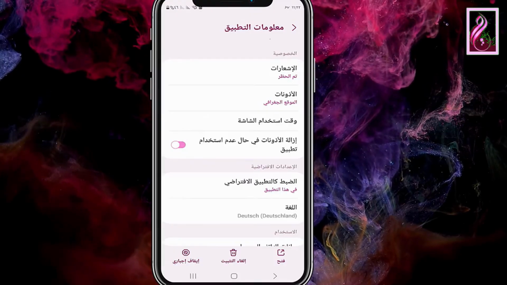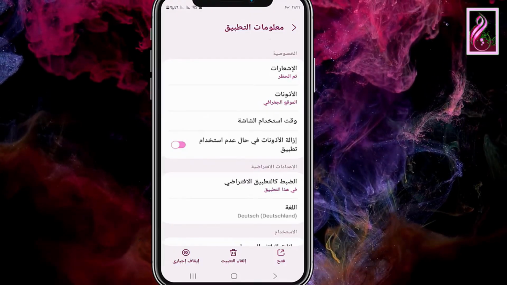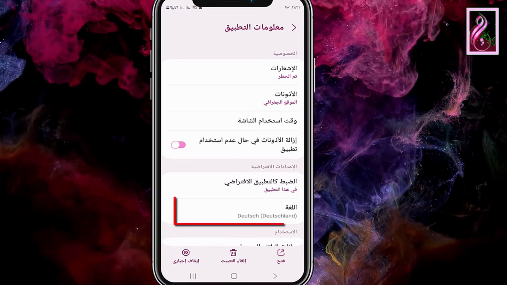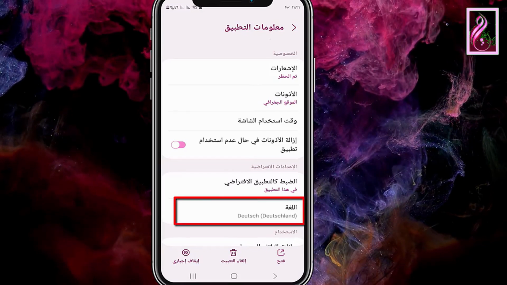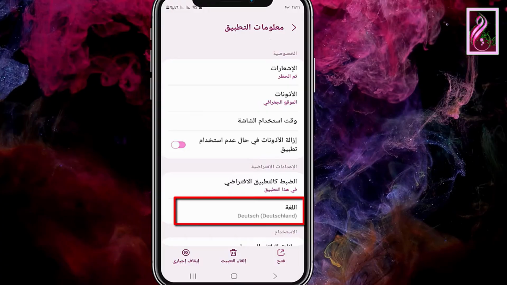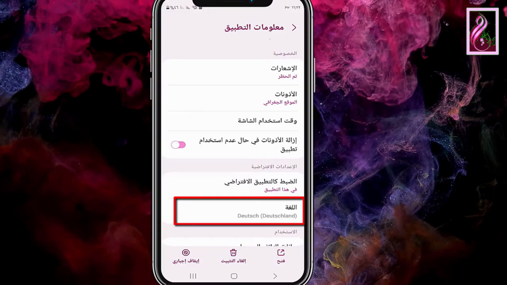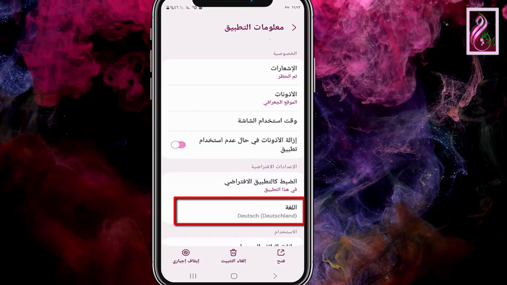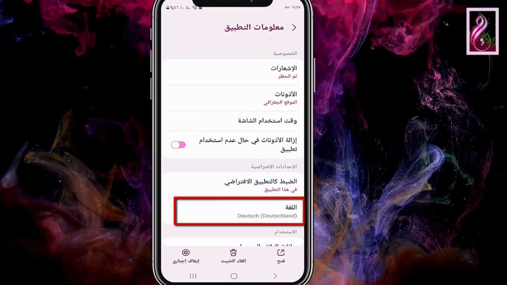Under Settings, I have several options. One is Default Apps. Fortunately, there is also an option labeled Language. The current language in the app here is German. To change the app's language from German to English, I tap on the Language option.